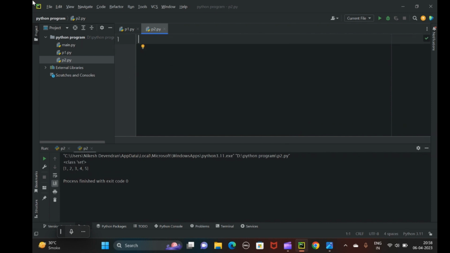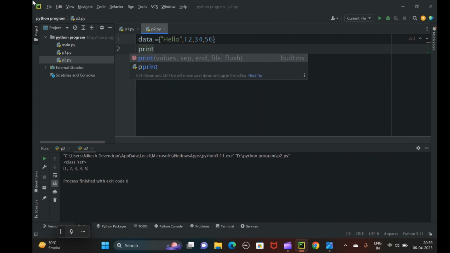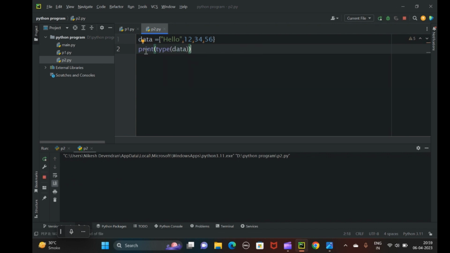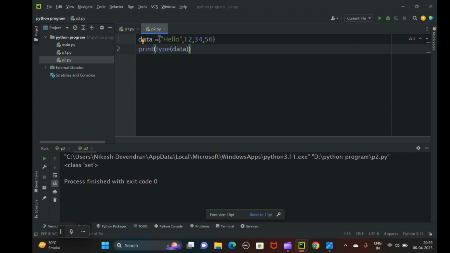Suppose we are going to name it a, and in that we are going to save our data, or you can give it the name data as a variable name, and we are storing the values in it. Suppose I am storing hello, and some numbers, 34, 56. When I check its type, what type of data is it containing? For that I'm giving the variable name here. When I run this, it will show that it is a data type of set, because whenever you store values in curly brackets, it will be considered as a set.